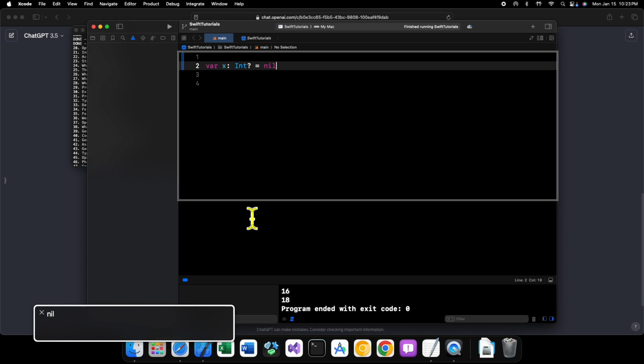Okay? But technically speaking, most of the time, you don't know what the value is going to be initially. So, if you think it might be nil at any point in your code, make sure you mark the variable with a type annotation that includes a question mark as its suffix. That way, you can account for any nil values later on.